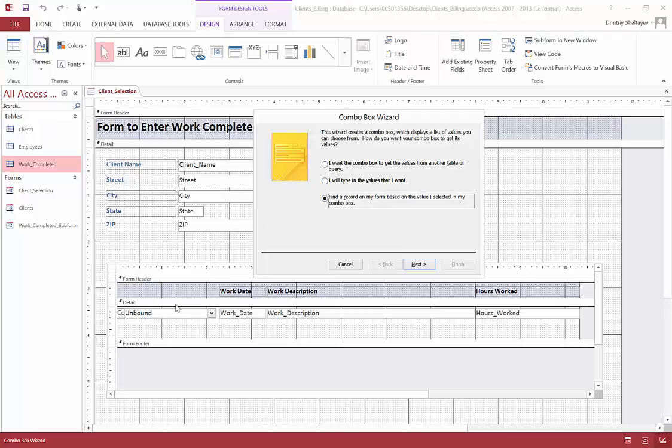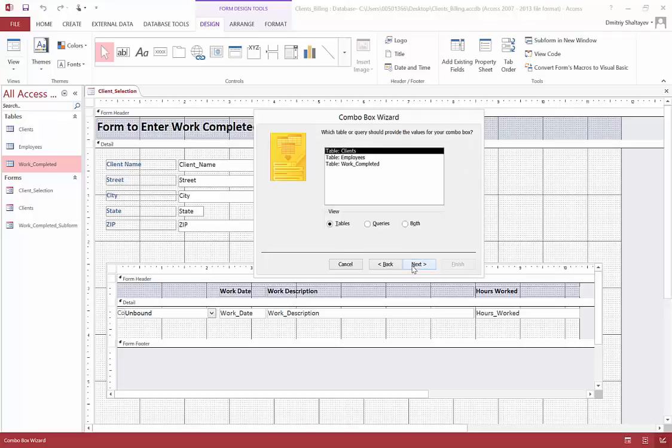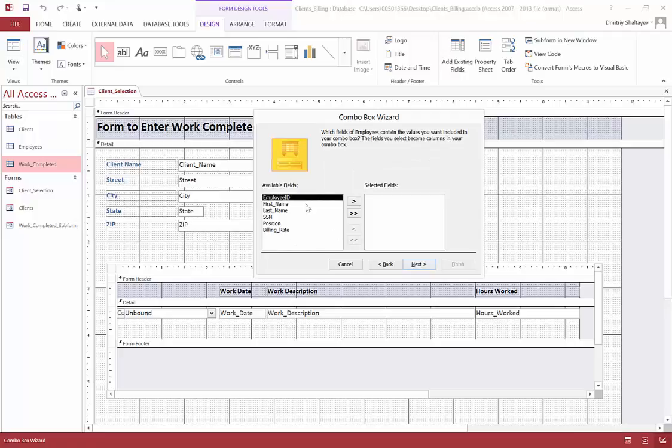What I want this combo box to show is the listing of my employees, specifically their names. So I don't want to type the names of the employees, I want it to get them from the table where I keep the employees, and that would be the employees table, right? So therefore I'm going to pick option number 1. I want the combo box to get the values from another table. Click next, and the step asks which table do you want? Employees, obviously. Click next, and it shows me all fields in the table employees. Well, I want to populate names, right? So therefore I'm going to pick first name and last name and leave everything else out.